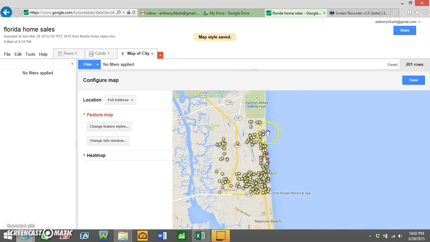But this is how we use Fusion Tables to plot data on a data sheet. Thank you.